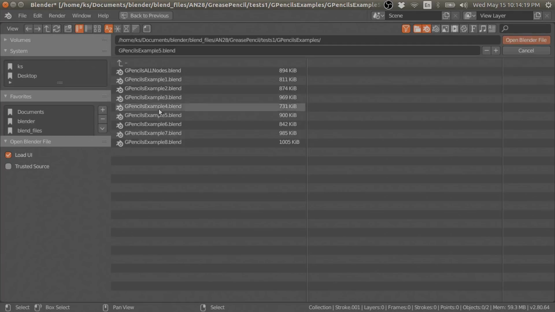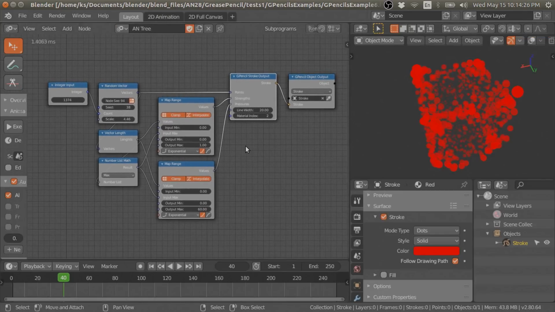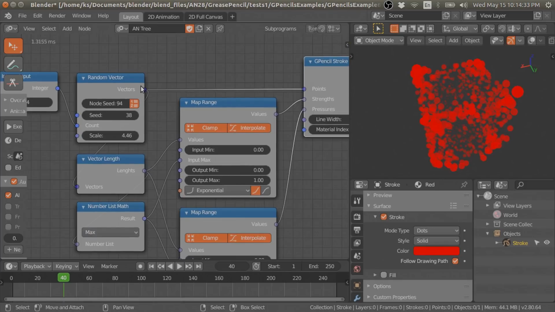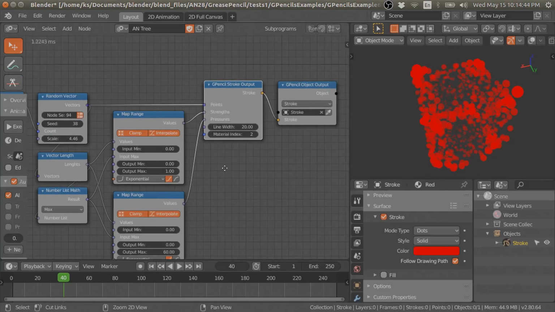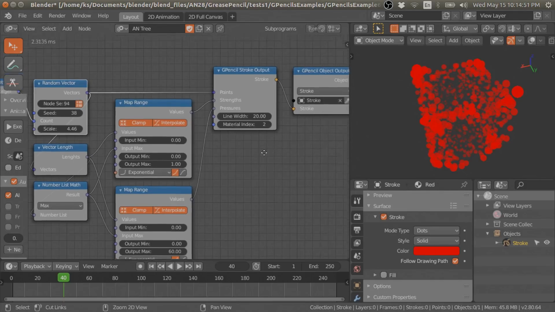And the next example is similar to the example which I showed for the curve or spline object. Here I am converting the random vectors into the Grease Pencil stroke, and changing the strength and pressure based on the length of these vectors.